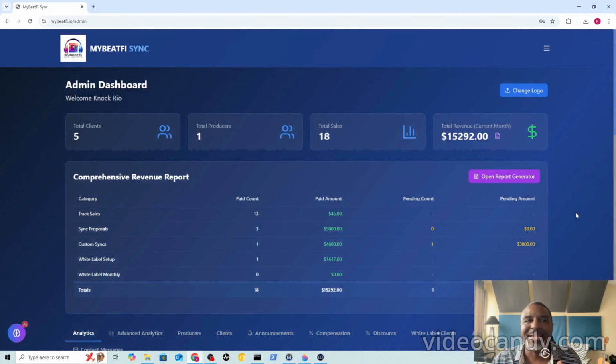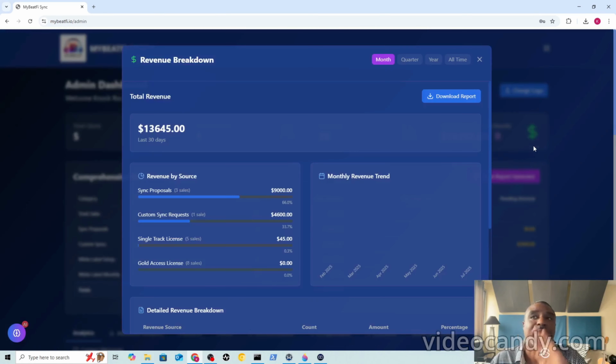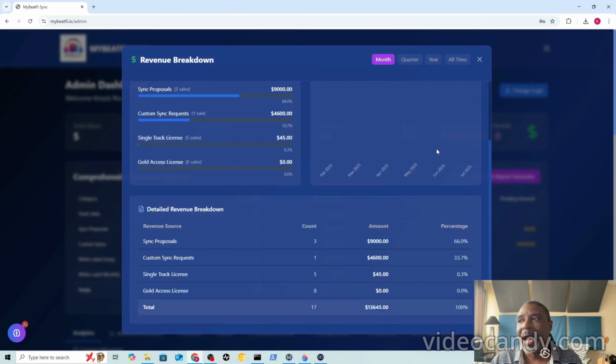Here's the admin dashboard. It's not really a lot for you guys to see, but I just want you to see it if you're interested in white labeling or something like that. This might be good for you because you're going to see what's going on behind the scenes. I can say this is how many clients I have, how many producers we have right now, how many sales we've got for the month, what the total revenue is, and then there's another button here for some more details as well. I can see a revenue breakdown for the company itself as well.